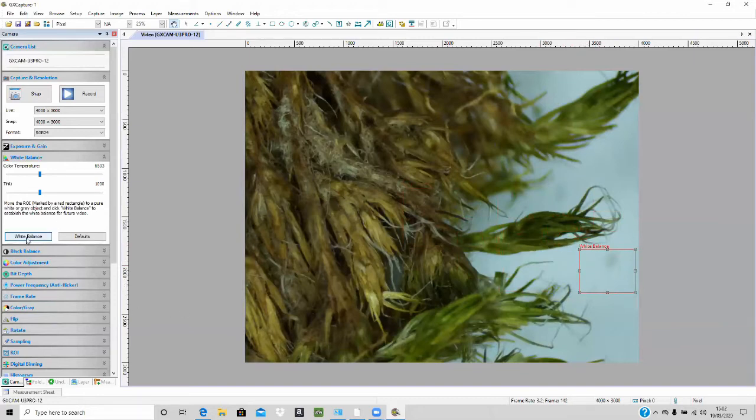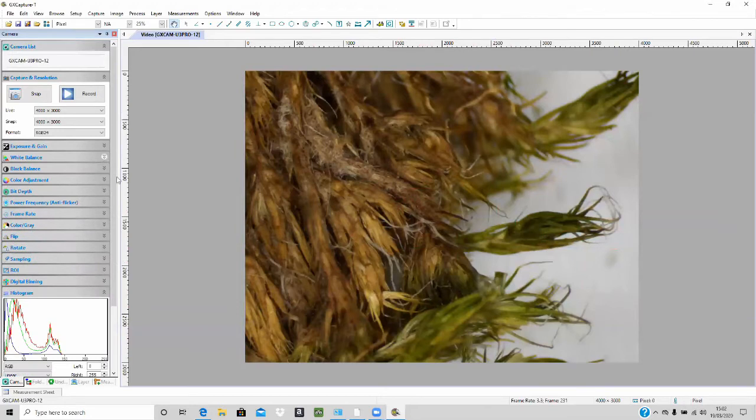And then you hit white balance. If you haven't got a white part on your sample, you can just put a piece of paper under your microscope, obviously a white piece of paper, and then do a white balance on that, and then put your sample back under again. And that should then tweak the colors for your image. And you see here, this is much more realistic color representation. So if we close that again, then the white balance box disappears.